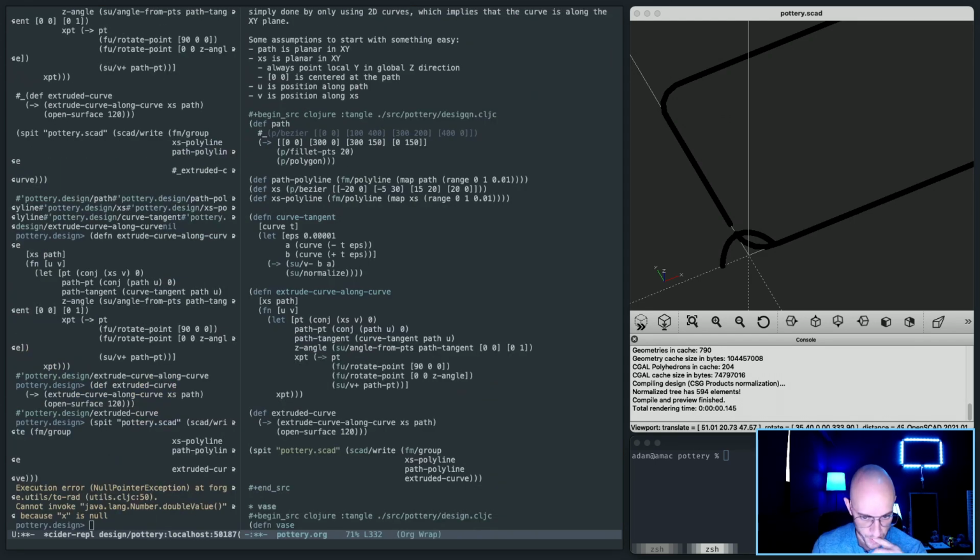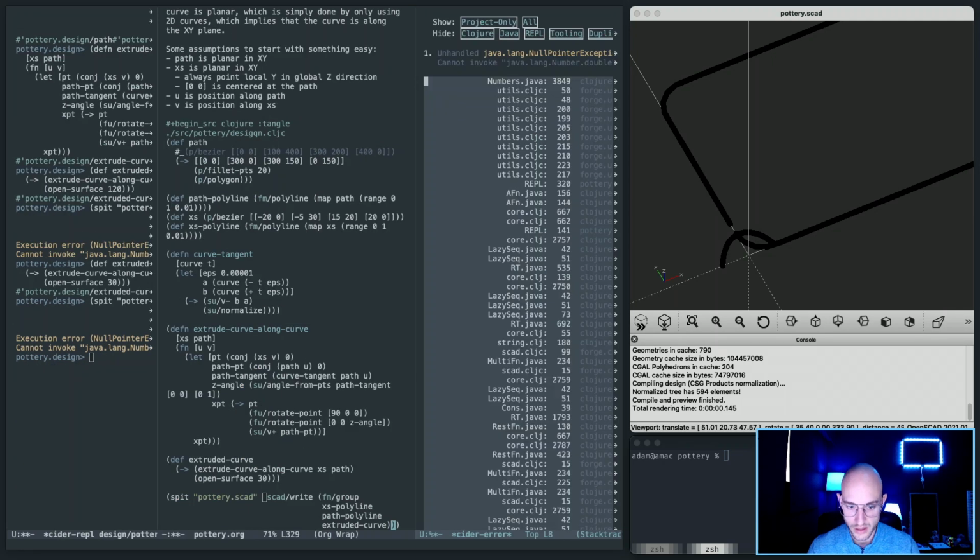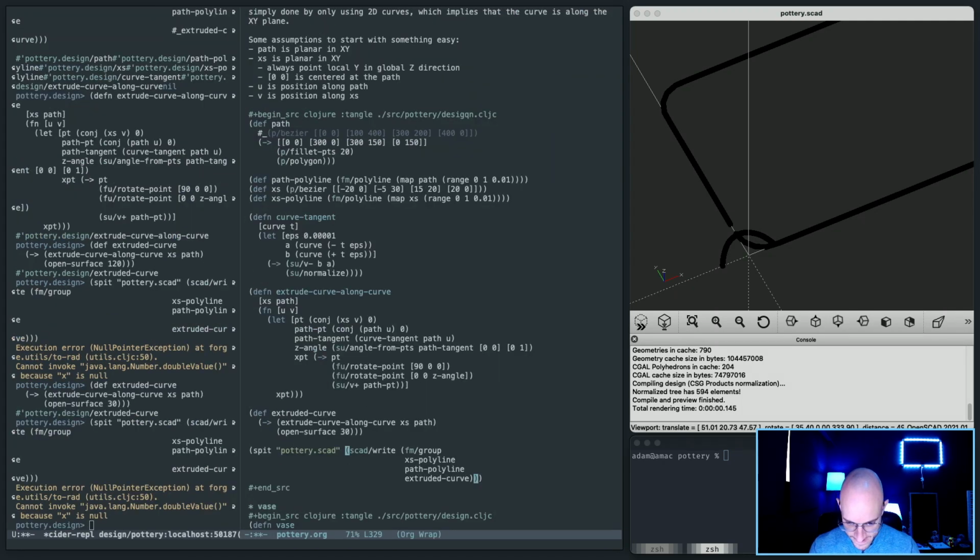Didn't work. Oh, this is also huge. Let's make this smaller again. Ah, okay. Why would X be null?